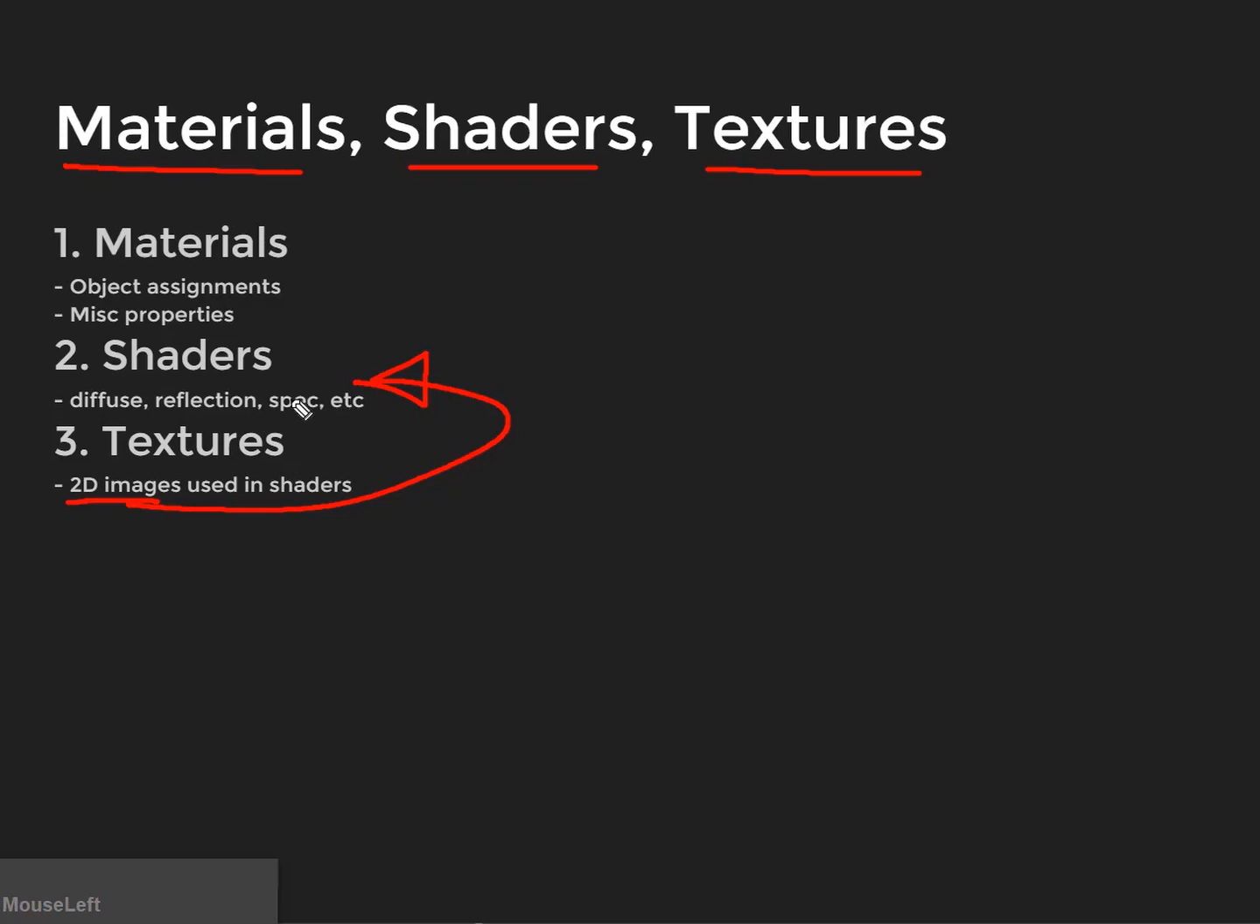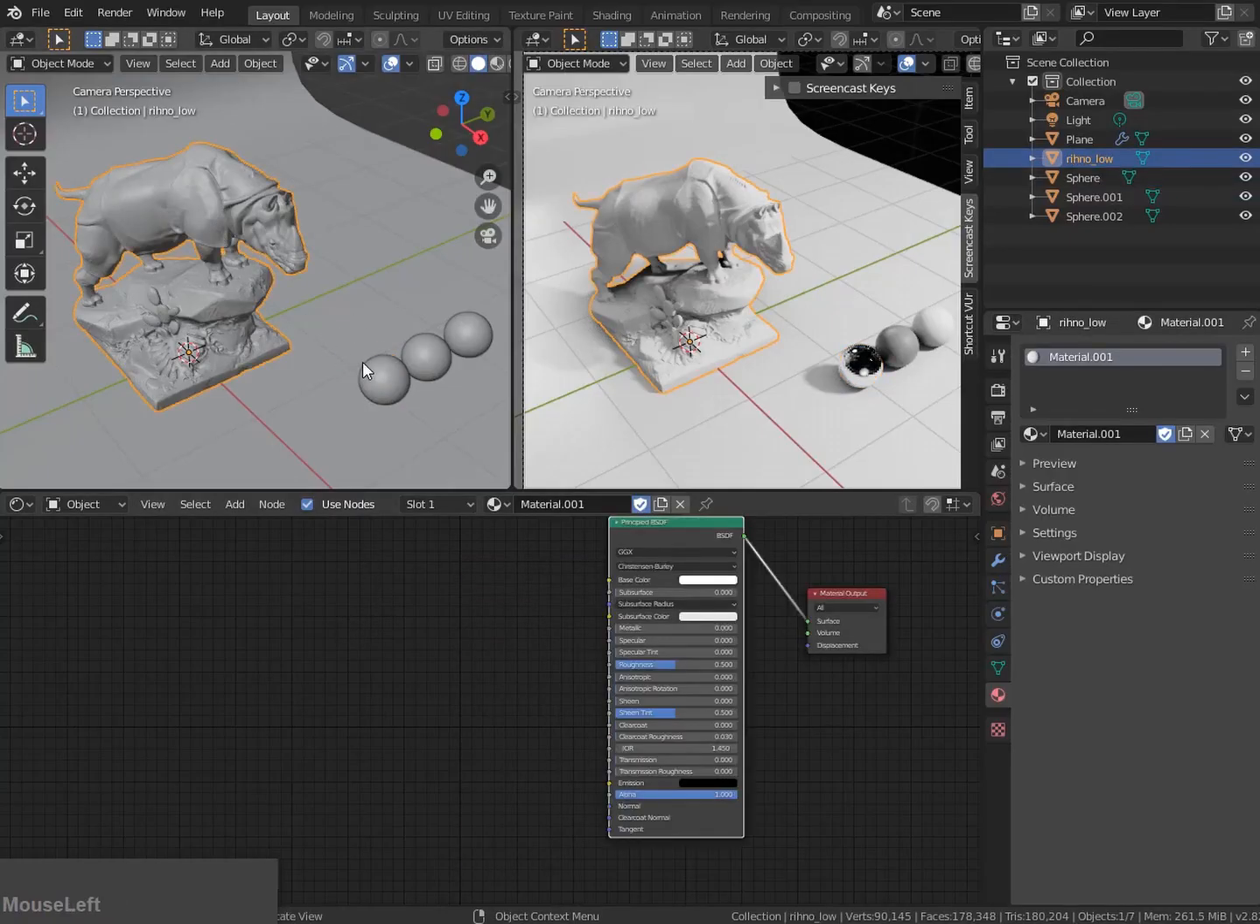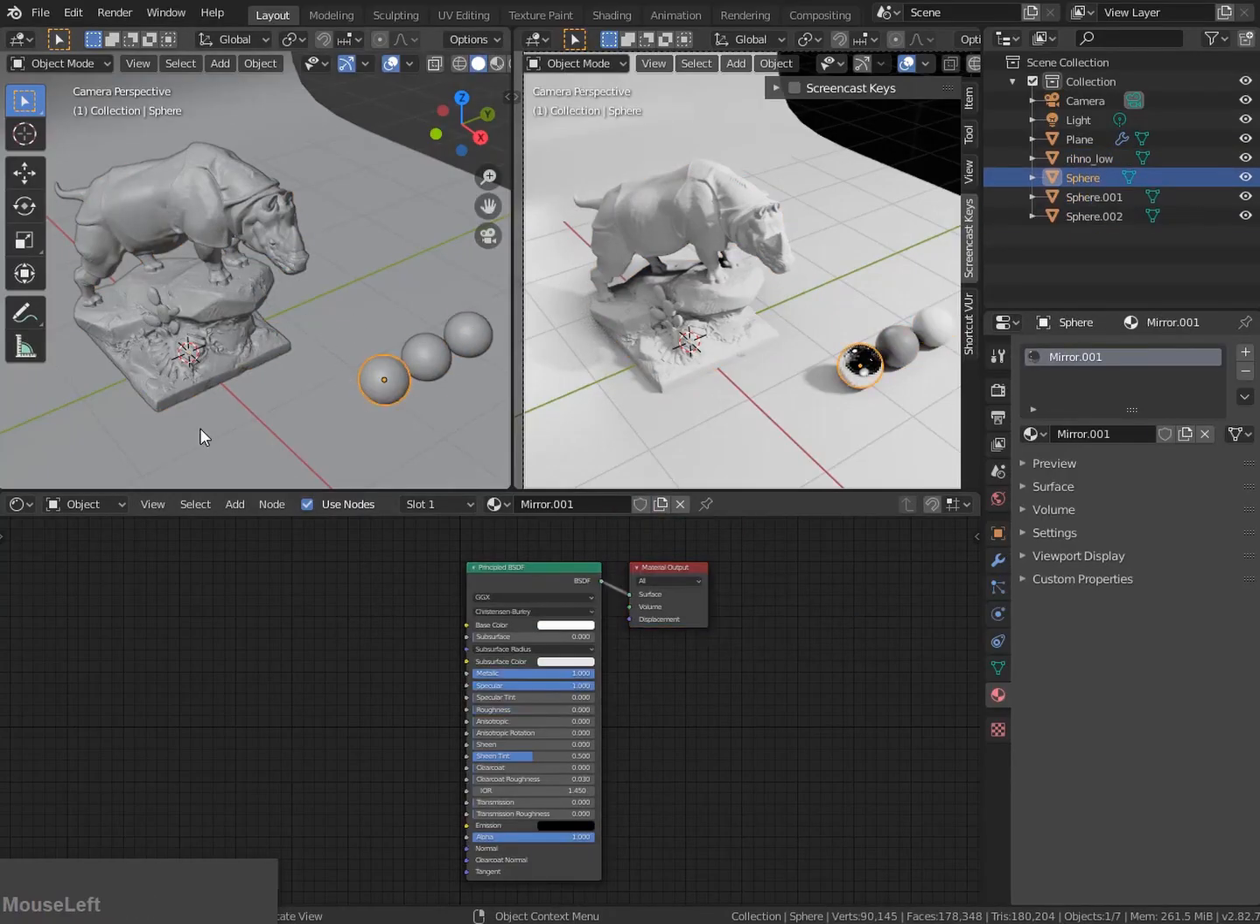refraction, things like that, subsurface scattering. And then the shaders go into the material. The material defines object assignments primarily. There's a couple miscellaneous properties we'll get into, but primarily object assignments, where these shaders are actually going to be assigned to.